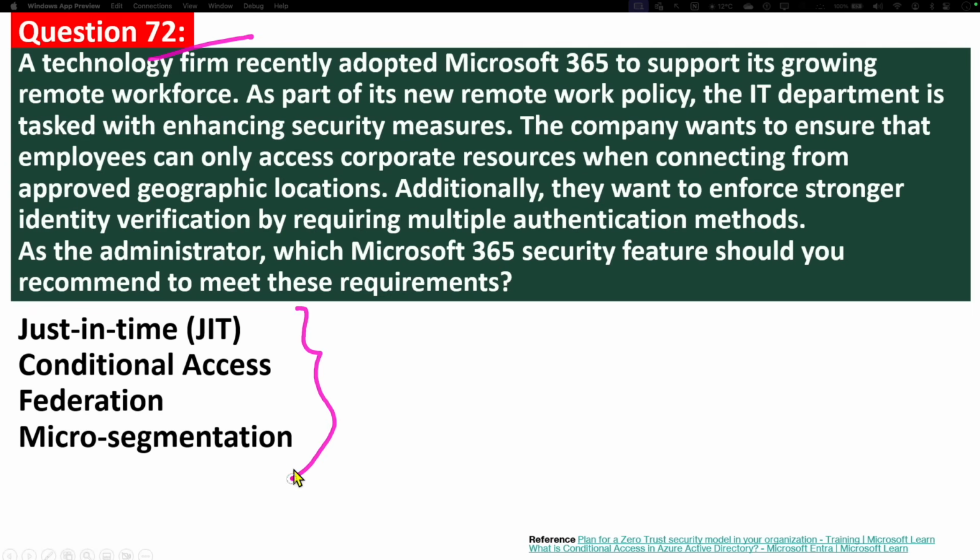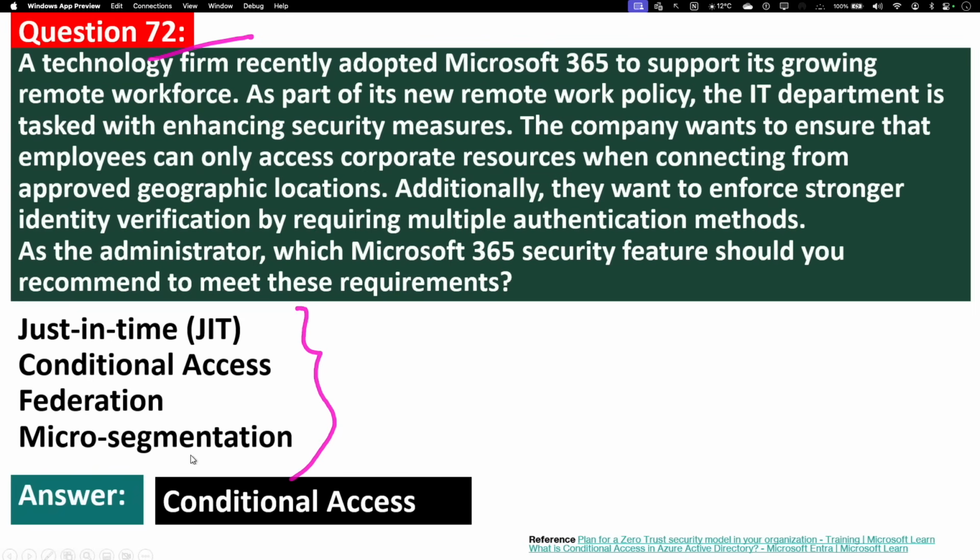Let's go through the available options first. The correct answer is conditional access. We have gone through the explanation of conditional access on question number 12. Just to give you a short answer, Microsoft Entra ID conditional access includes location-based policies and multi-factor authentication.